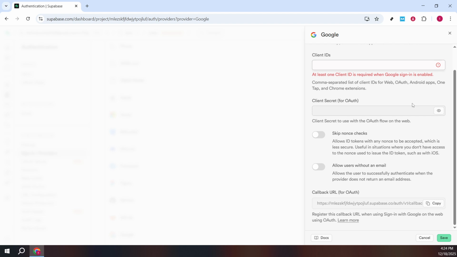Supabase will validate and store the configuration. From here, you can test sign-in using your app's UI, the Supabase Auth UI, or by invoking the Auth sign-in with Google method in your code.